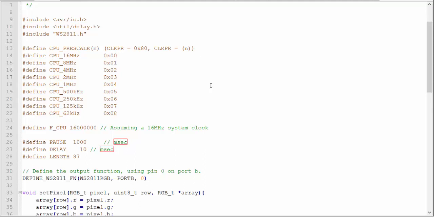AVR/IO.H is an include that you utilize when you're doing an AVR chip. This is supplied with AVR GCC and allows you to compile for a variety of different processors, and essentially makes the system aware of the various registers that are inside of each chip. We've included util_delay.h. This gives us the option for delay millisecond and delay microsecond. And we've included a WS2811.h file, which gives us the actual code for running the WS2812s in our case.